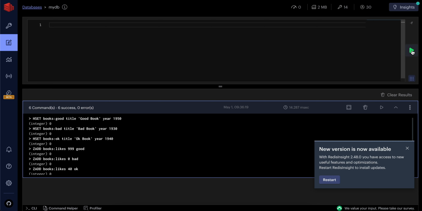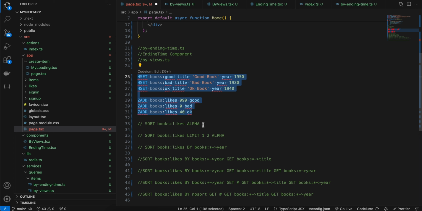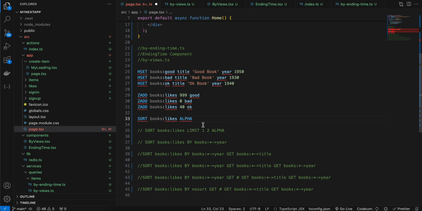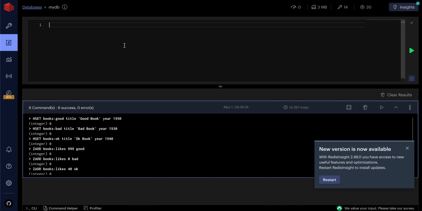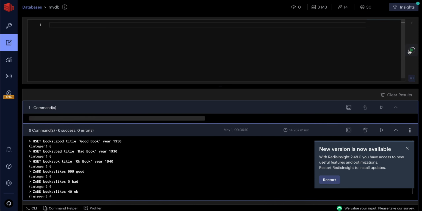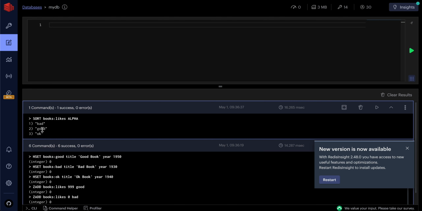So I'll just execute it. Okay, everything got executed. Now here I already have this data, that's why you're seeing 0, but in your case you should see 1. Then if I need to sort them alphabetically, this alpha stands for alphabetically, okay. And if I execute this, here you can see they are ordered alphabetically.